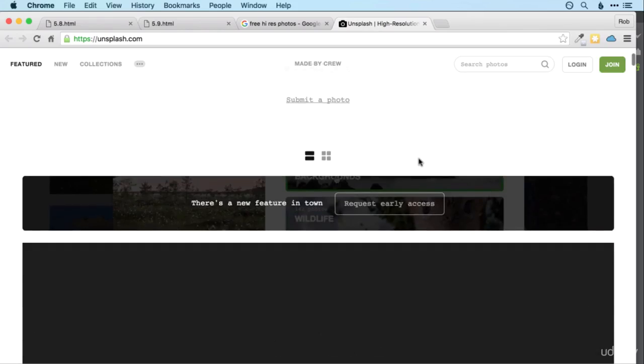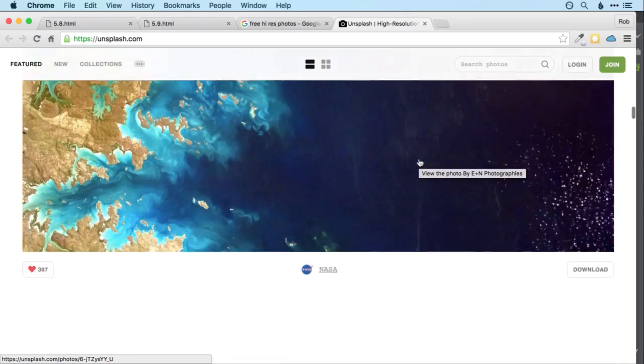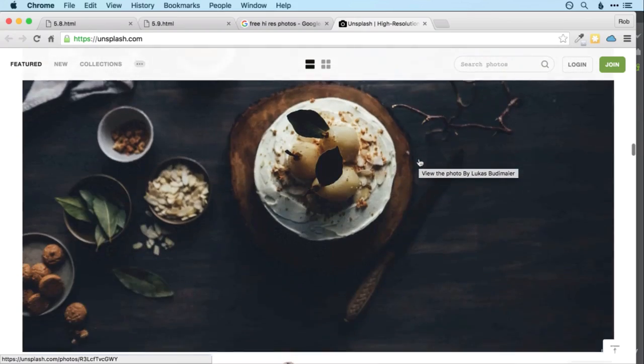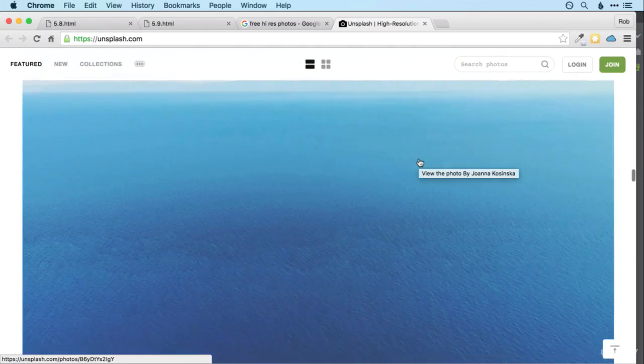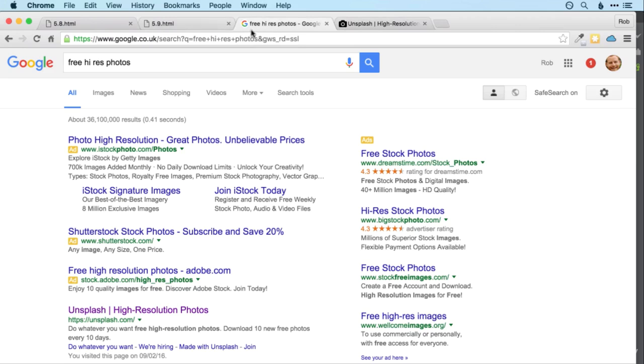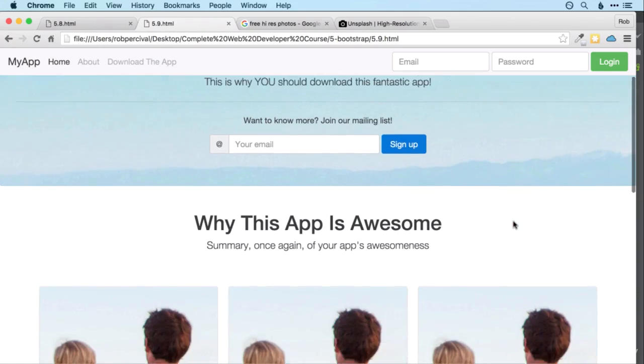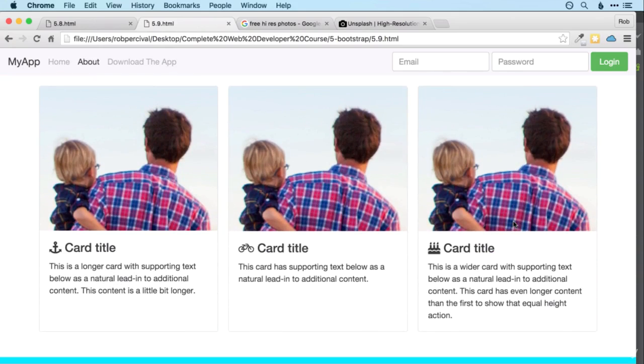But I'm going to be taking mine from unsplash.com, which has got a number of really nice high quality photos which you can use absolutely free. Okay, so that's where you get your background image from. We've then got a nice email sign up form there, and we're using some cards to display some more information about the app. Notice I've also got some really nice icons in here.